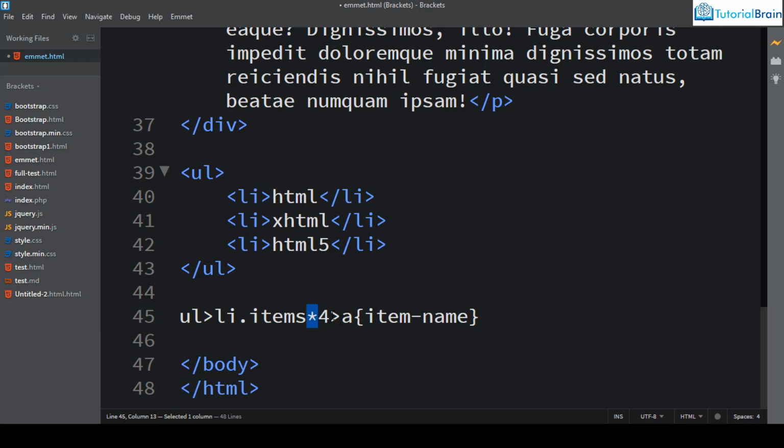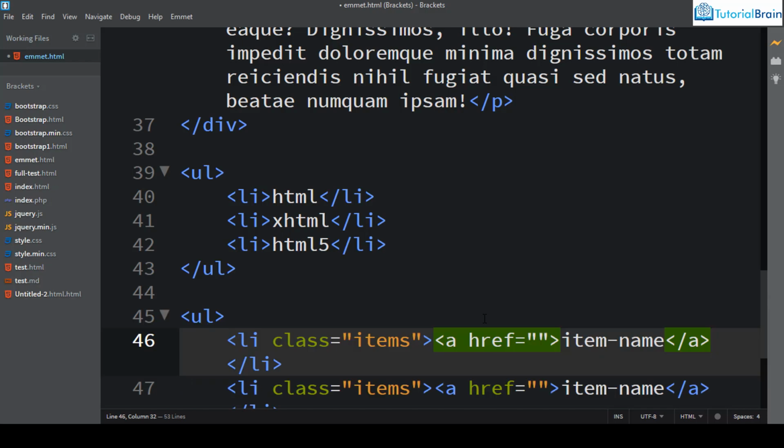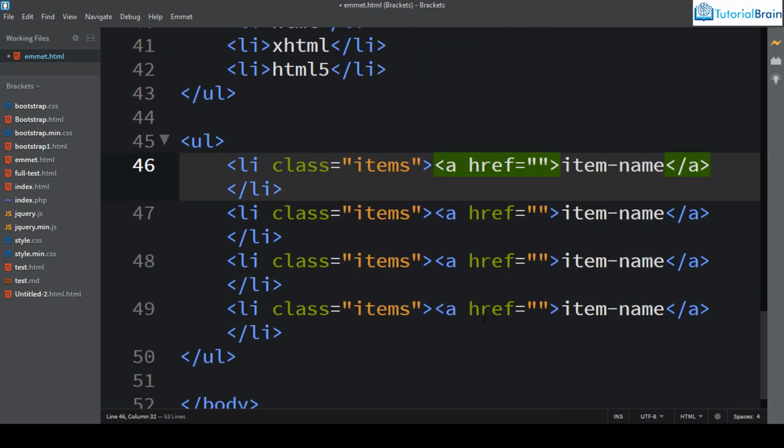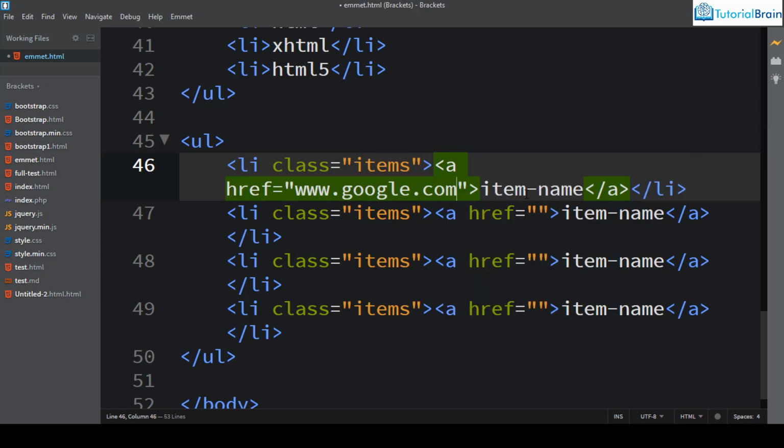And under one list item I want an anchor tag. So I'll just give a, and then I want to give the name. If I just give tab, you see how nicely it has given me this. So this is how you can create it here, and you can also give the link here, like www.google.com, and I'll just give the same name.